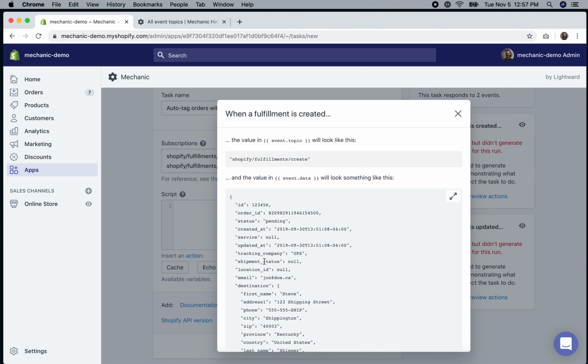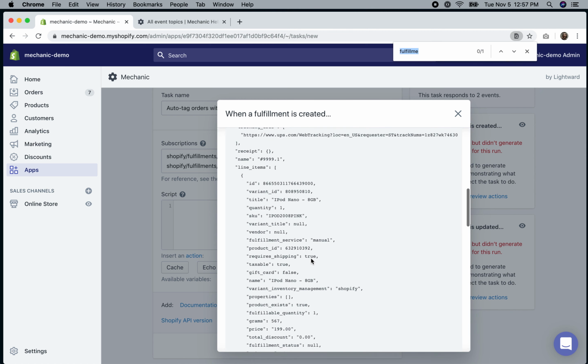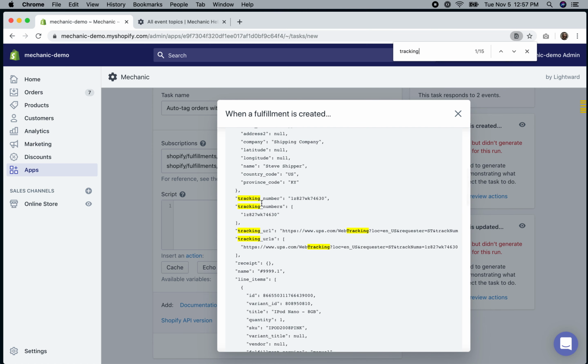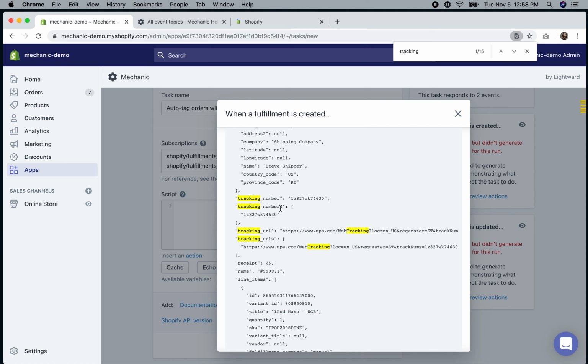We're going to grab the tracking, not the tracking URL, but the tracking numbers. Pretty sure there's only ever one tracking number per fulfillment. Let's take a look at the GraphQL API to verify that. I think the option to have a plural figure here is a relic of the REST API.